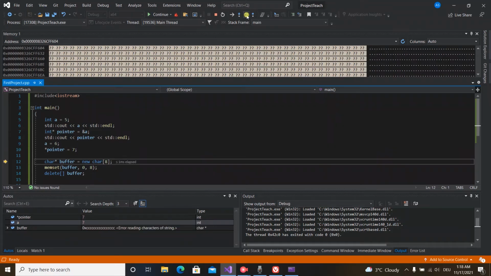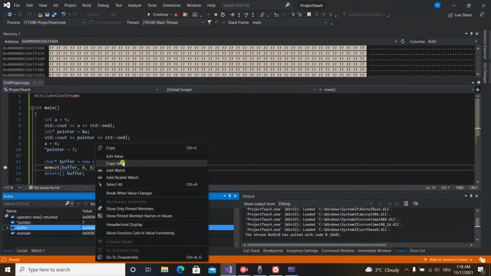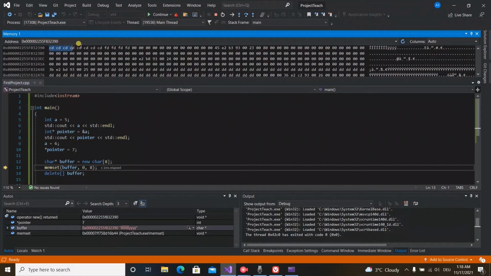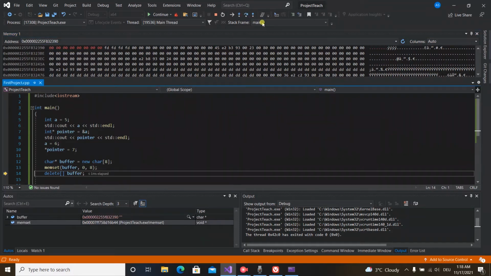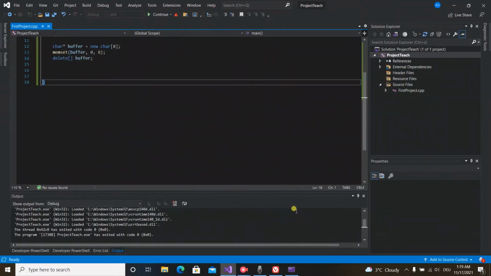Okay, now we are in buffer. We go here, copy the value of buffer. This is the memory of buffer. And now I'm going to change all of these to zeros. And now everything is going to be deleted. Yes, perfect.